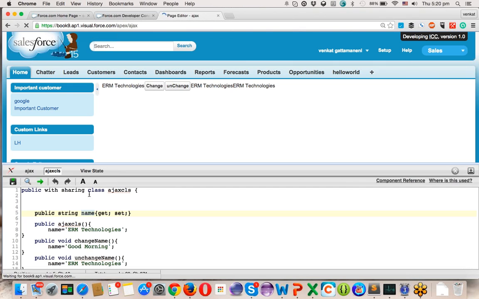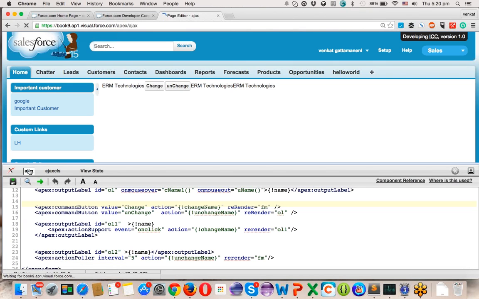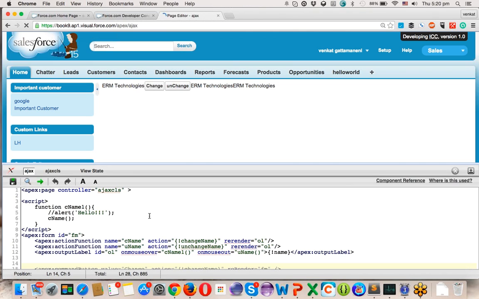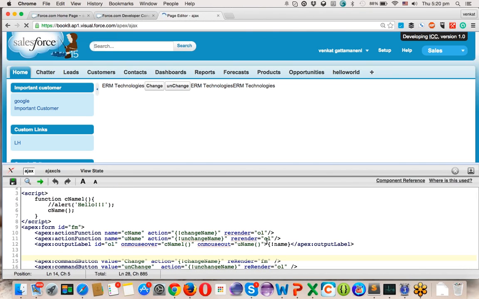Generally I can also write some code by opening brackets here, in the setter method. I can write some code to set some value for name. All the variables which you're trying to access on the page should have getter and setter methods. The variable which I'm trying to access is name. This is the only variable in this page.